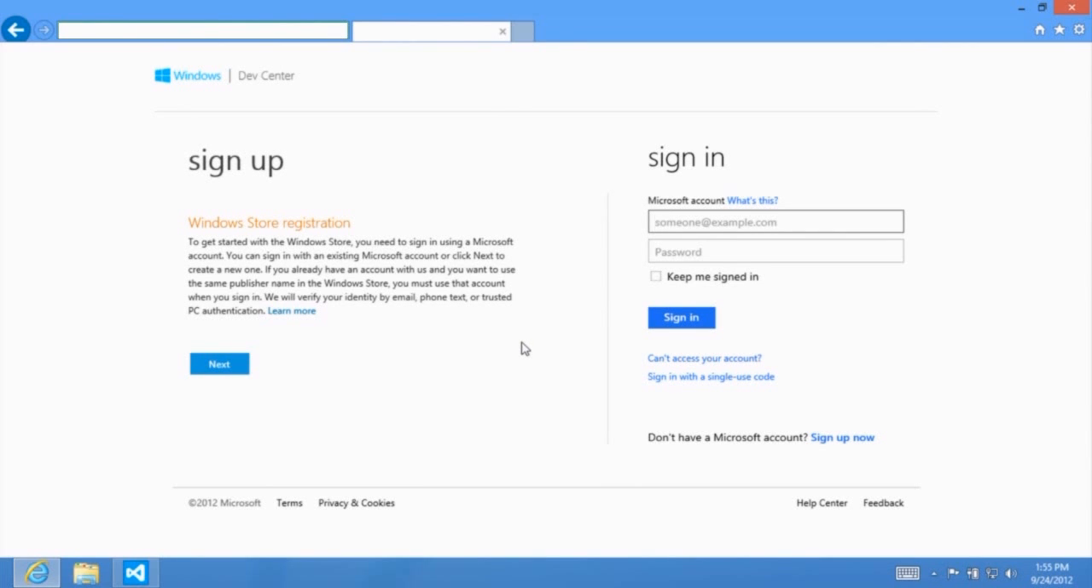Before you start the actual process of signing up, it's worthwhile to take a moment to decide which Microsoft account you would like to use to sign up to the Windows Store. This is important because this can't be changed later, and the apps you publish are going to be permanently associated with the Microsoft account you sign up with.